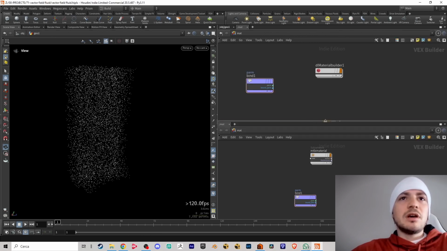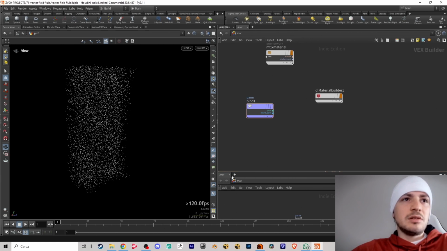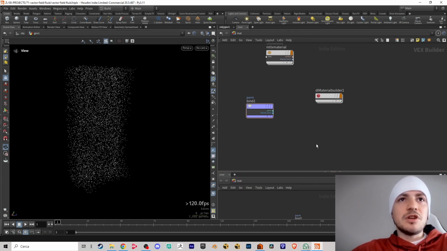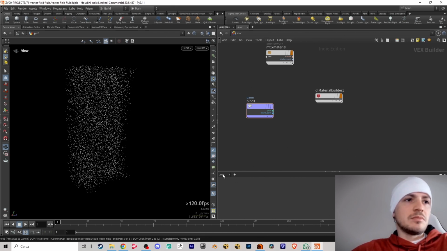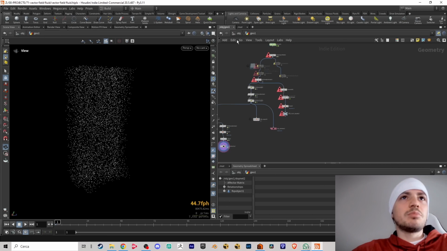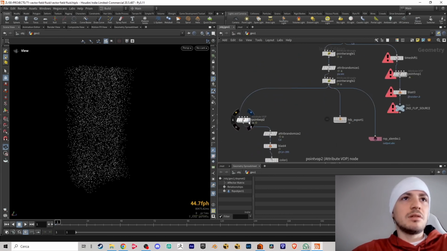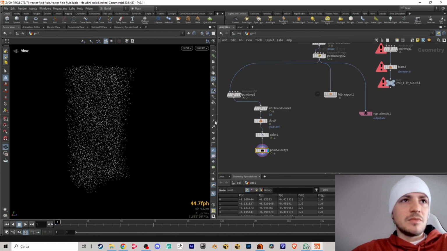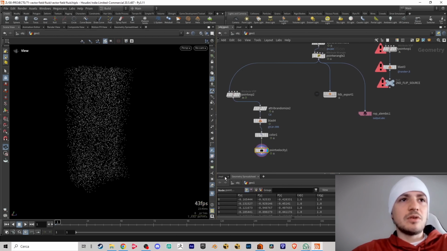And maybe under here you don't want this. You just want a geometry spreadsheet. Maybe there you just want a geometry spreadsheet, just like this. And you want to save this and have it like this every time you come here.